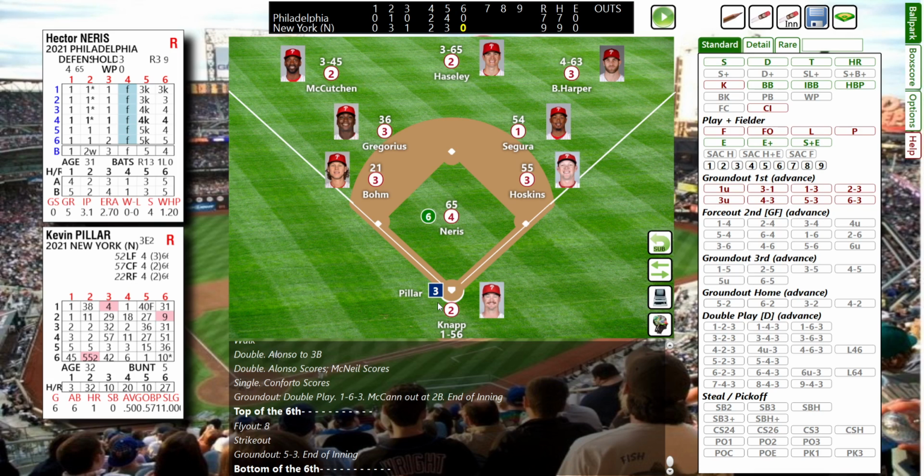The guy's lights out, by the way. Guy had a 1.1 WHIP, and he's going to face Kevin Pillar. Here's the pitch from Neris. He winds and deals. I don't know if these pitchers are winding. I think they're all pitching from the set position. 43, that's going to be a ground ball to third. Scooped up by Bohm. High throw, and nice stretch by Hoskins to get him. So Pillar grounds to third for the first out here in the bottom of the 6th inning.